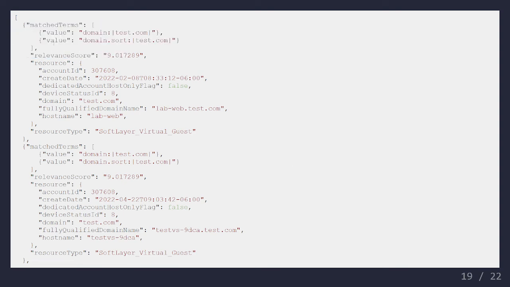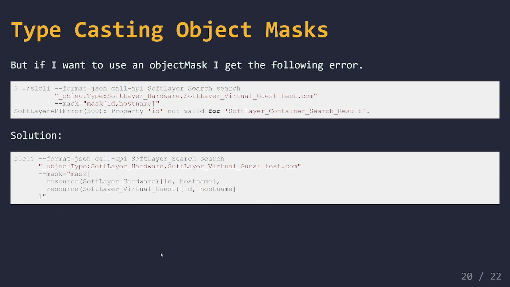So we got our match terms, we have a property called resource on each one. And the resource is going to be, in this case, virtual guest for both. But it could be virtual guest and SoftLayer hardware, for example, if it was. And the resource itself will be that type. So you can add in properties to an object mask this way. The trick is the SoftLayer search service, it returns the SoftLayer container search result data type. So for example, if you wanted to get the ID and host name of your virtual guest and hardware, you could not do that directly because the SoftLayer container search result data type does not have those properties.